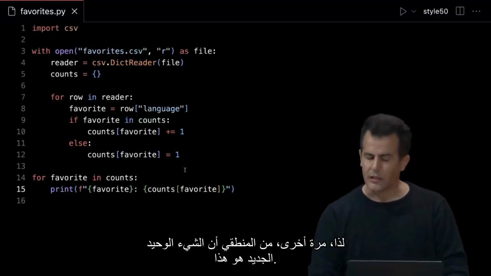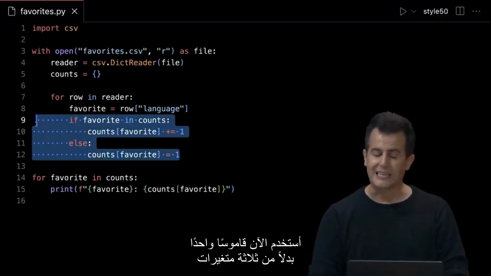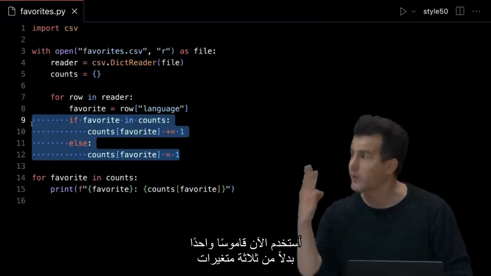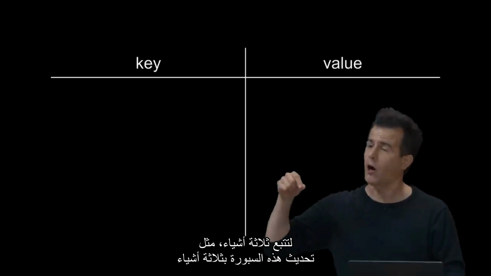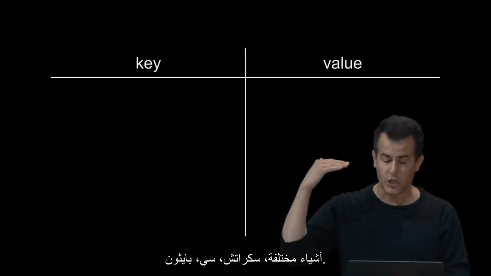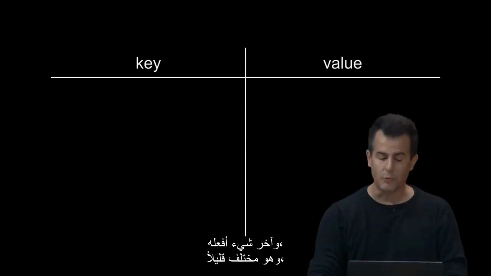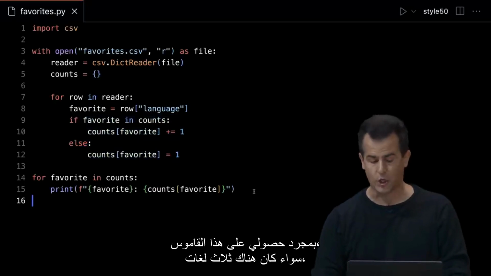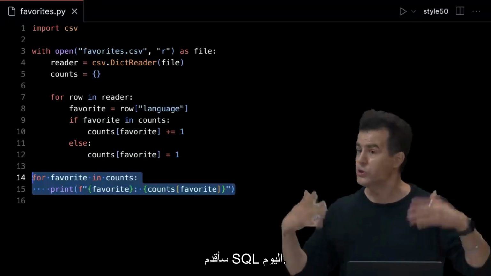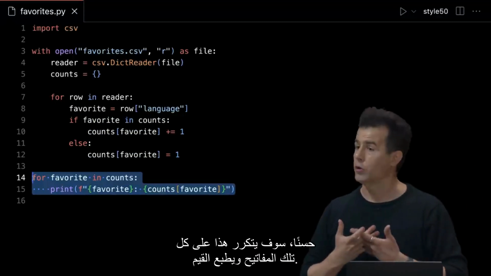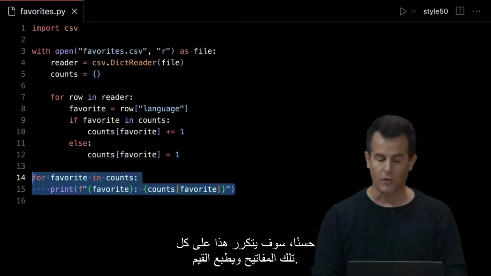So again, logically, the only thing that's new is this. I'm now using one dictionary instead of 3 variables to keep track of 3 things, like updating this chalkboard with 3 different things, Scratch, C, Python. And the last thing I'm doing, which is a little different, is once I have that dictionary, whether there's 3 languages or maybe tomorrow there'll be a 4th because we're going to introduce SQL today, well, this will iterate over all of those keys and print out the values.